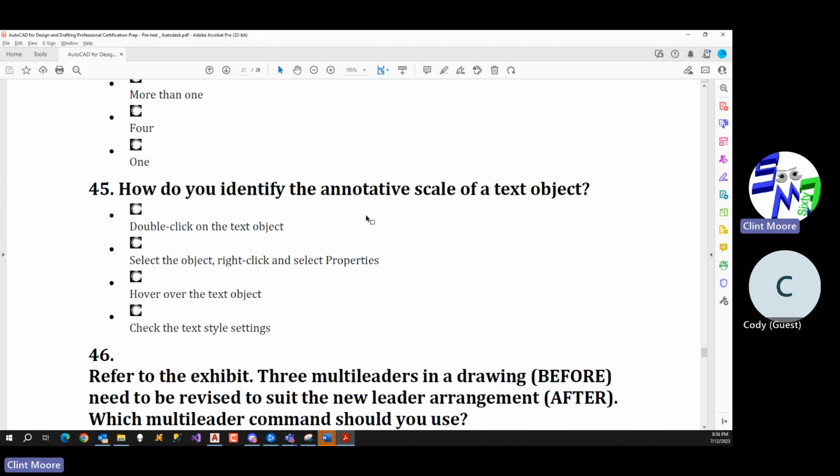How do you identify the annotative scale of a text object? Don't click text object. No. Select the object, right click, select properties. That definitely works. Hover over the text object, check the text style settings. This would be the way I do it. You check to see if the text object is actually annotated or not from that particular aspect. That's what I would say.